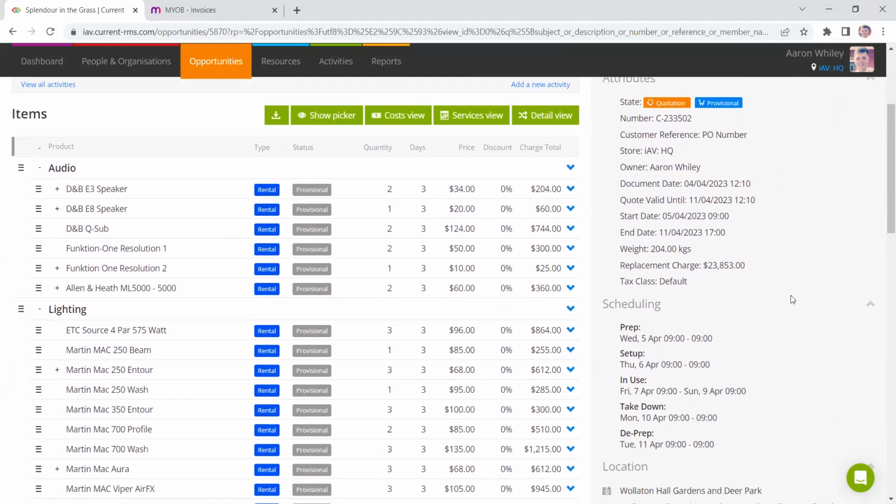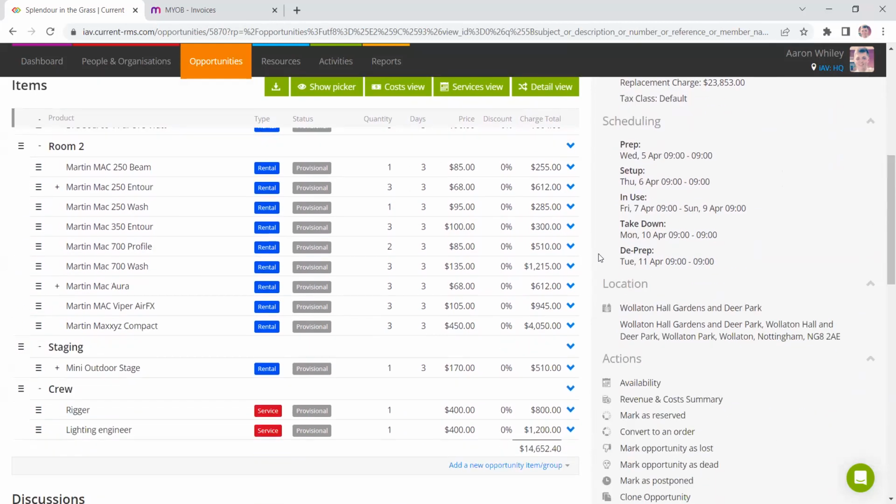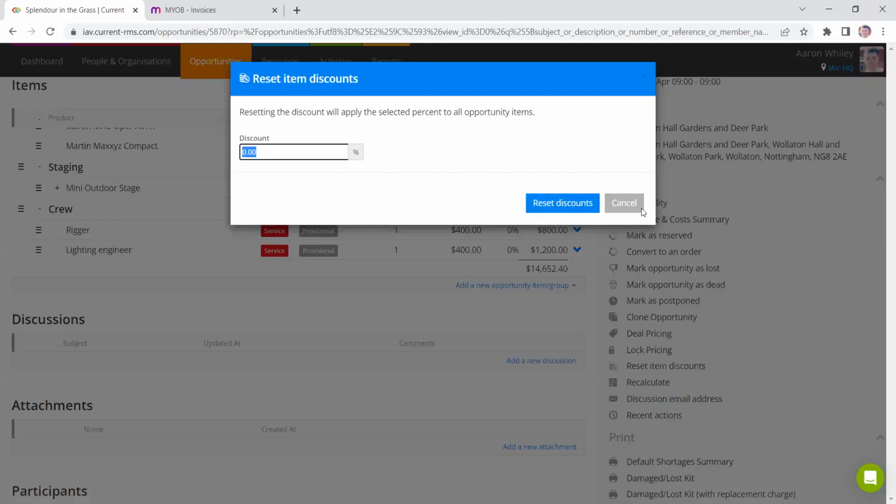But once we've actually built out this quote, it's worth noting as well that you can even rename groups. So if you wanted to say what's going in room 1, what's going in room 2, you can do that. You can drag and drop things to put them in different groups. And in terms of changing quantities, prices, discounts, you can literally click into all of these to change them. And in terms of discounts, you can either discount something by an individual line item by percentage. You can, of course, change the base price, but you can also set percentages across the entire job just by clicking on this and setting a percentage.